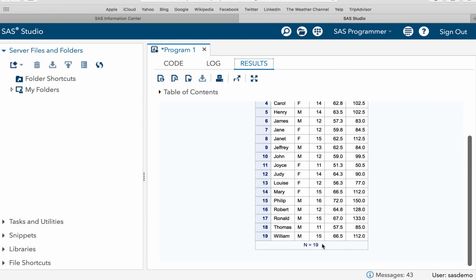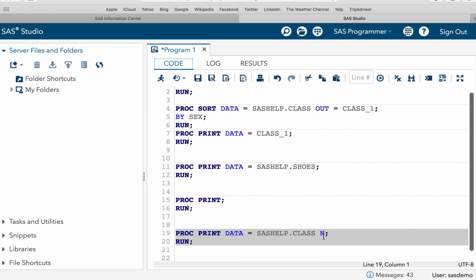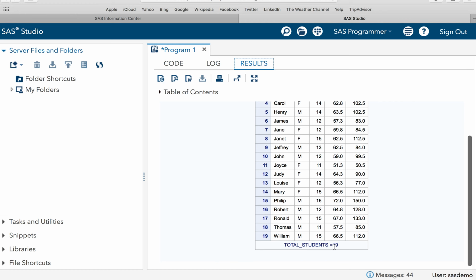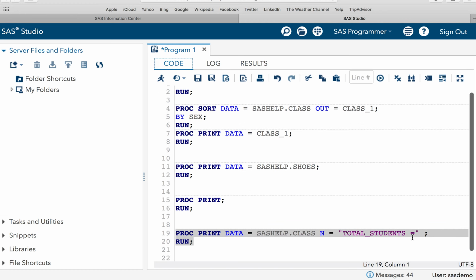Another interesting feature about this is that if you want, you can actually print a customized message here. How can we do it? So now what I'll do is N is equal to, let's say I want to print total students is equal to. Now if I execute this piece of code, you will notice that SAS is actually printing the message total_students at the bottom of the data set, and will give you the count of it, right? I have used the equal to sign because I wanted the equal to sign also to be printed there.